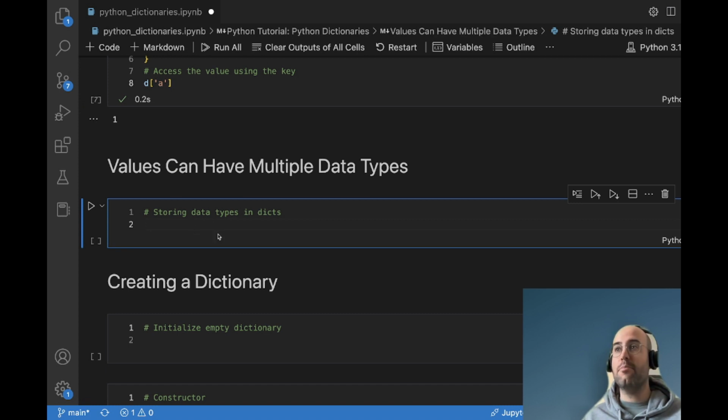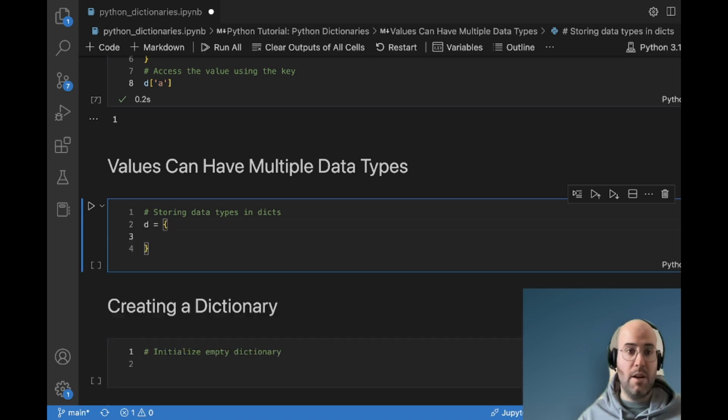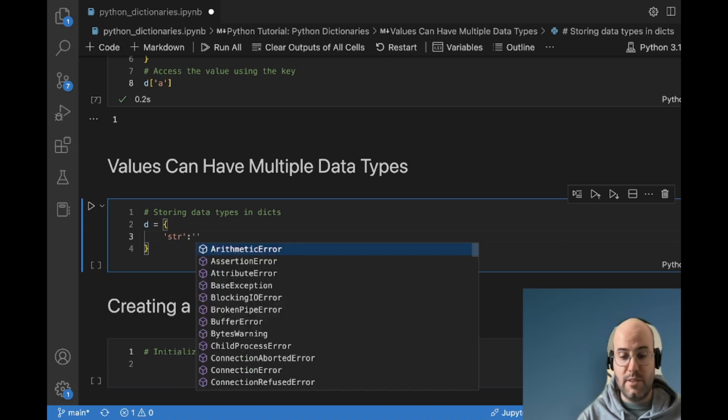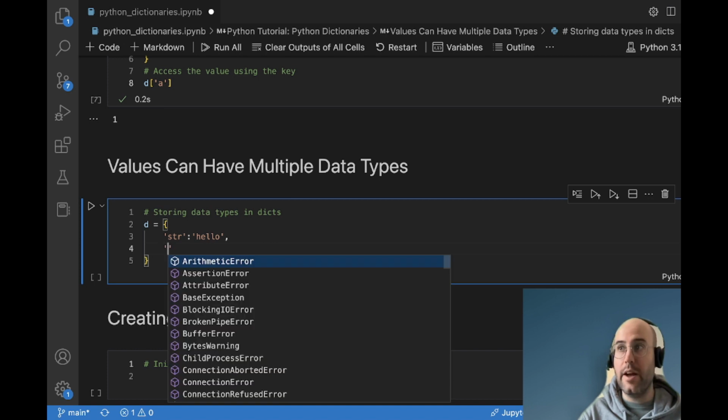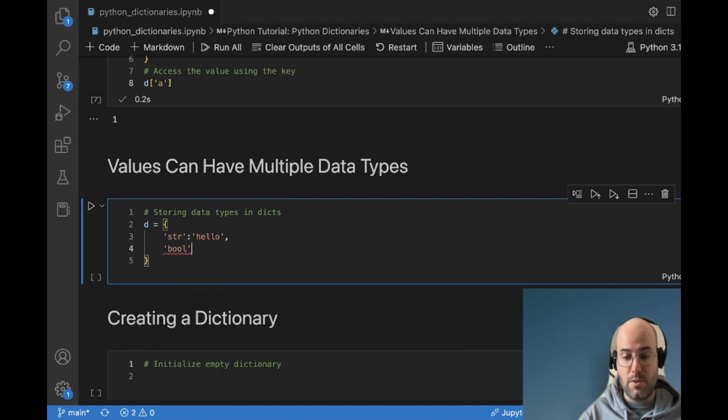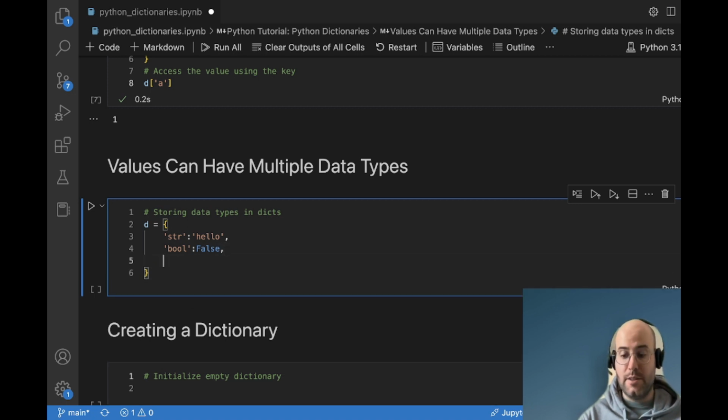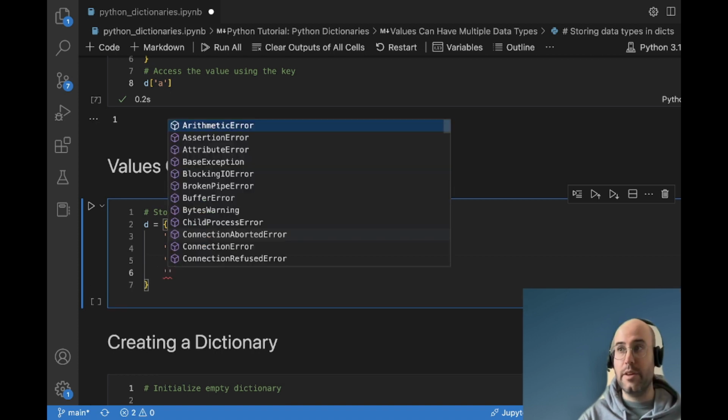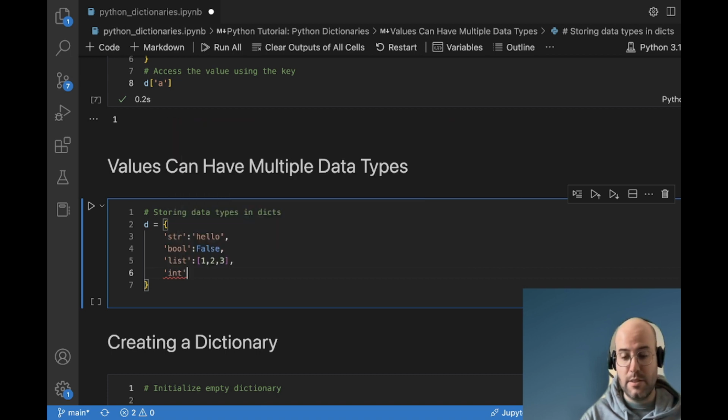Dictionaries can also have multiple data types, so you don't always have to use the same thing. So you can say d equals, and then you can say, I want to create a string, so you would just use what we've seen. So you can say hello, you can create a Boolean, so colon false, that's a Boolean, so true or false. You can create a list within your dictionary, so 1, 2, 3. You could create an integer such as 10. So it can have multiple data types.